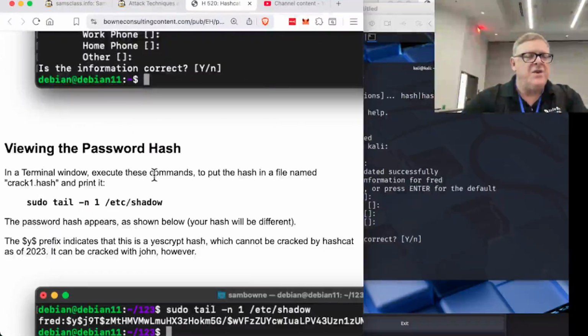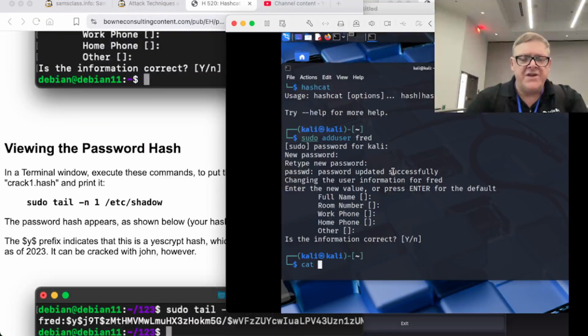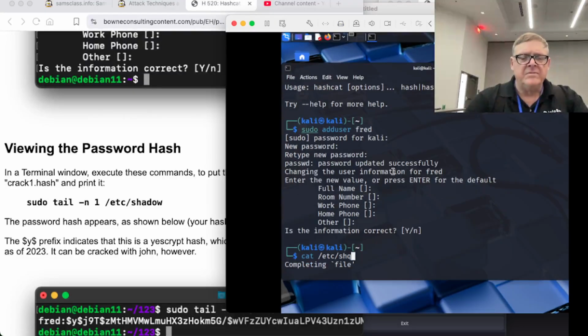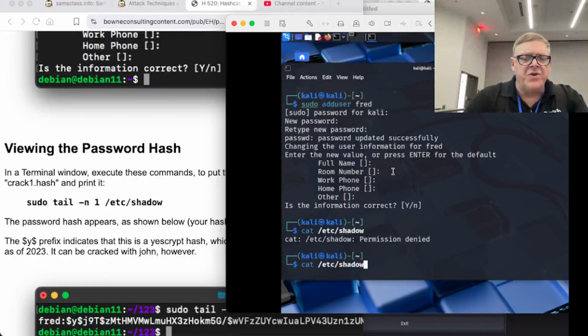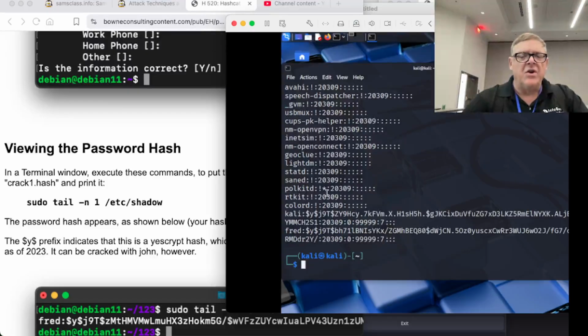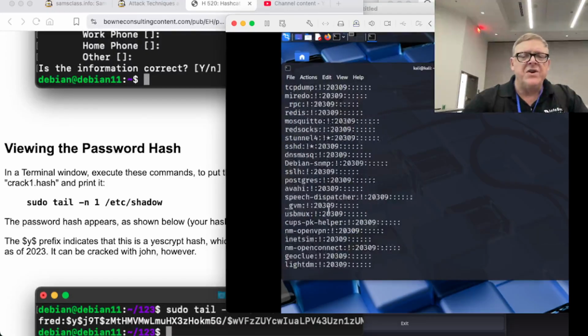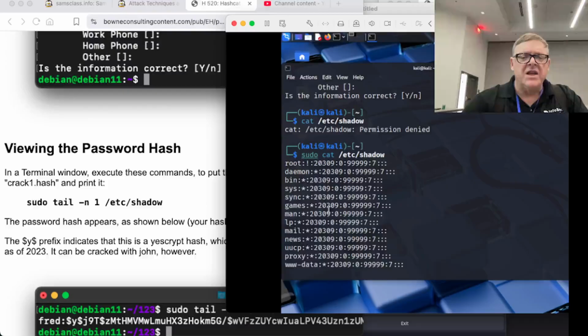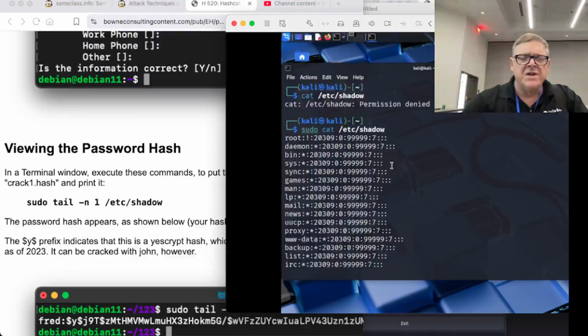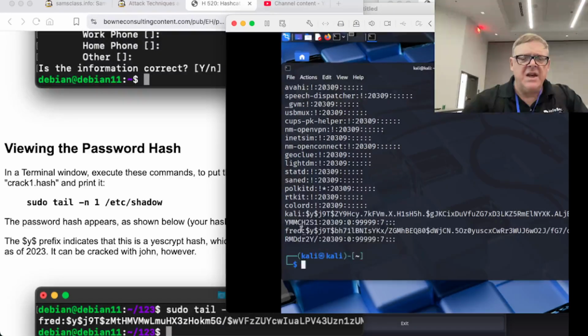All right. We can view the password hash if you just cat /etc/shadow. Oh, I got to do sudo. Okay. Sudo. Gotcha. There we are. So there's all the users. And you can see, for example, the original user Kali. Here's root. And anyway, yeah, here's Kali and here's Fred. Those are the only two users with passwords.